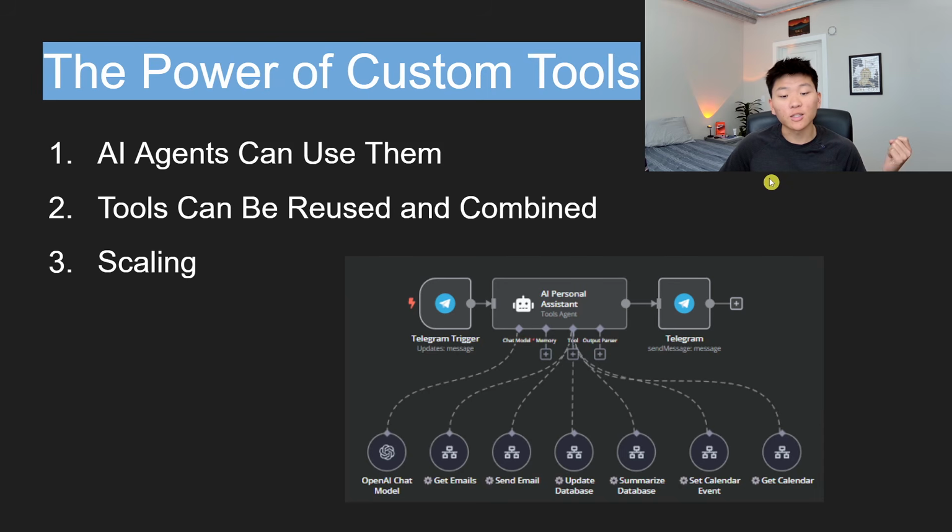We also have the fact that tools can be reused and recombined. So now that I have these tools built out, I have a send email tool. If I ever need to build a different type of agent to send emails, I can just give it this tool. I've already built it. So it's already there in my workflow, and I can call on it in multiple different agents. It won't really matter. So that is super cool. They can be reused anytime, and they can be combined with other tools.